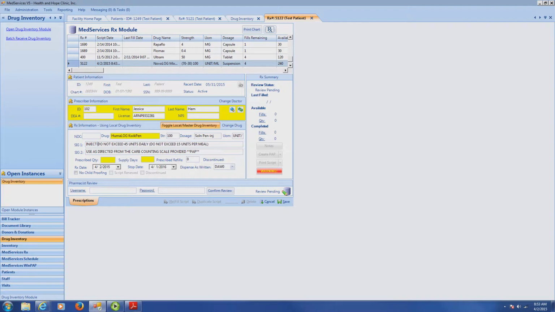insulin, Humalog, prior to each meal according to scale. And then it says, okay, do not exceed 45 units per day. Notice it went all the way over, but that will print on our script. It's okay. And then we're going to use as directed from the carb counting scale provided.